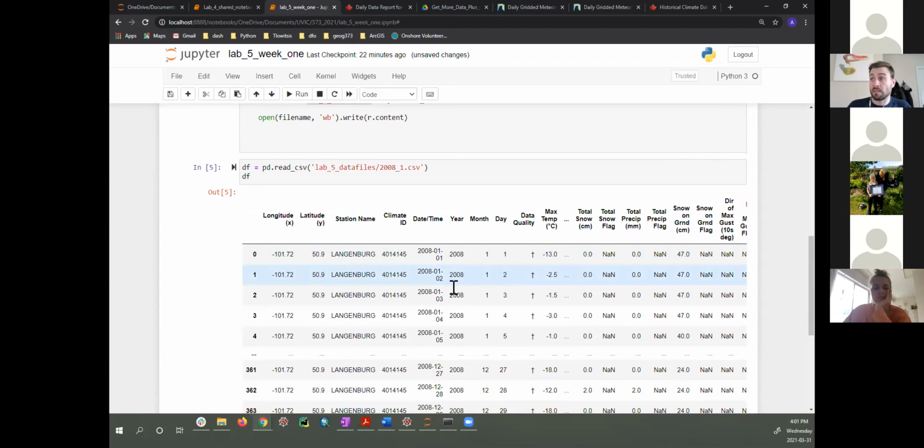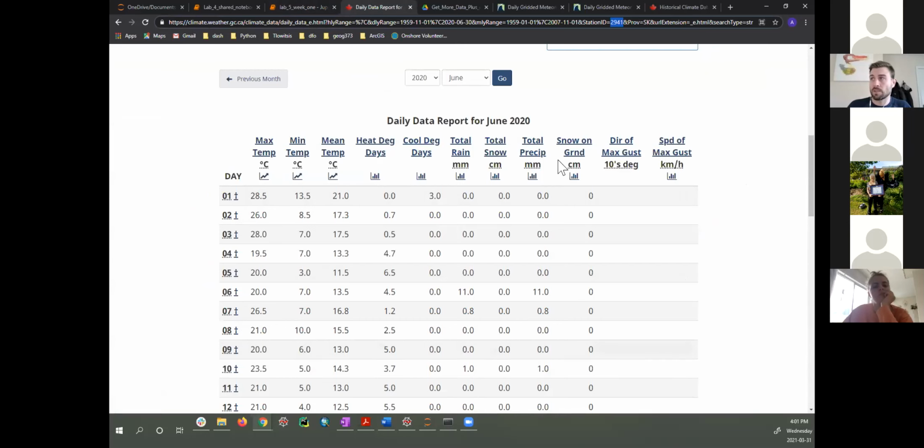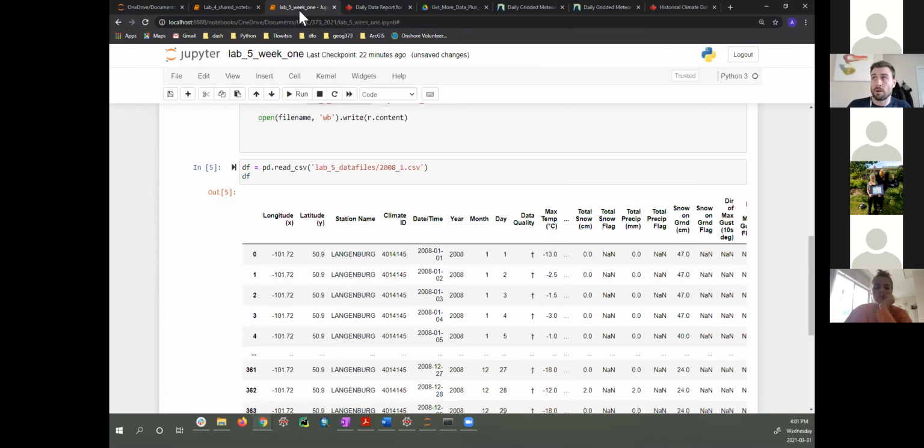Again, this nice little lookup is identical to this. It is the same data. We've just gone and got everything we wanted all at once. And now we have a data frame in Python for our station climate data for any year and month we desire.